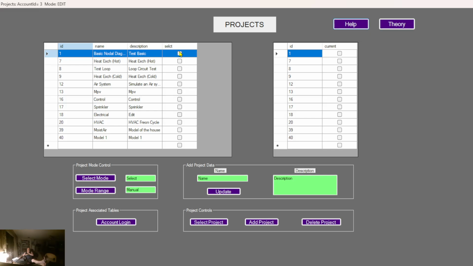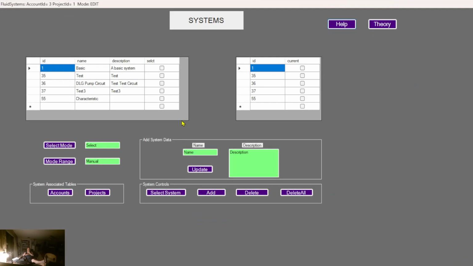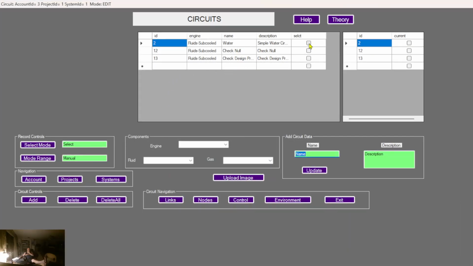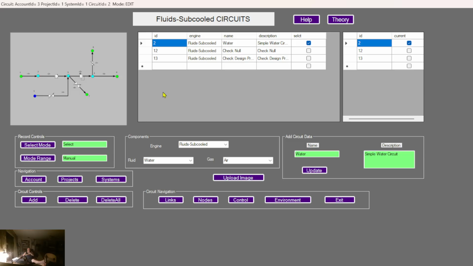And if we select the first project, then having selected it, this is current, and that's what's being used. And we select the system, and we select the circuit. Once you select the circuit, then the topology is displayed here.